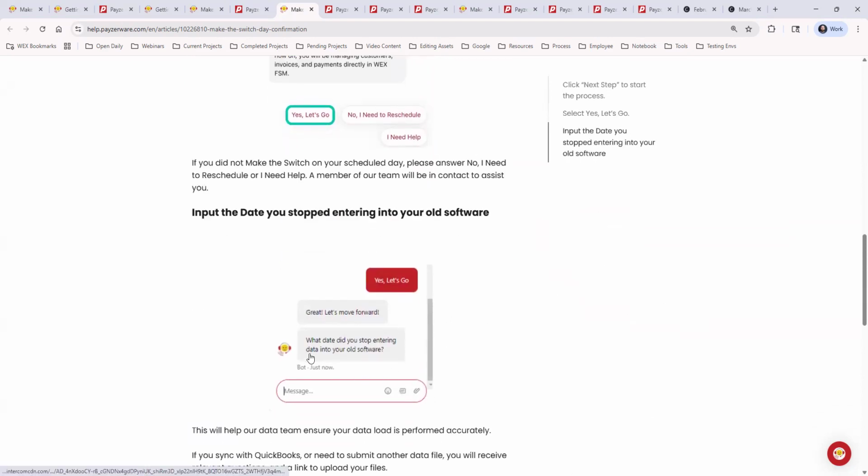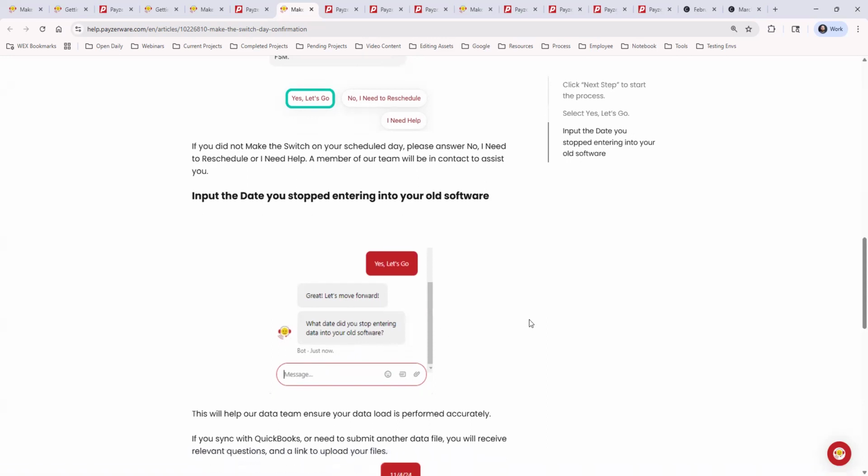Great, let's move forward. What date did you stop entering data into your old software? And that is, we're asking your make the switch day, essentially. Yesterday I was putting stuff in my previous software. Today is the official day that I'm stopping that. So you would most likely put in the day's date that it is.